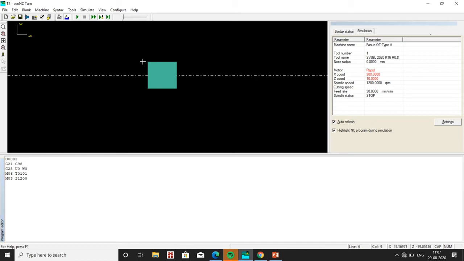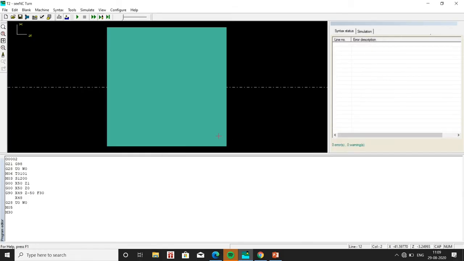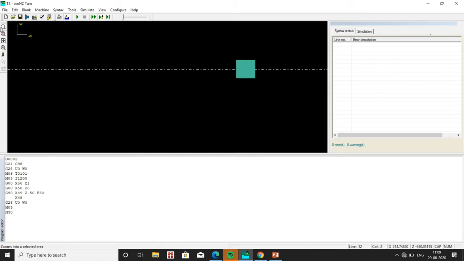Now let me type for the standard cycle. The syntax will remain the same. G90 is the standard cycle for turning, so we will be using G90 in further programs. Click on syntax and check for errors. There is no error. Now go back to tool; it will remain the same, so we need not change the tool.